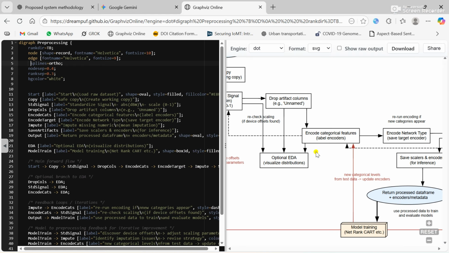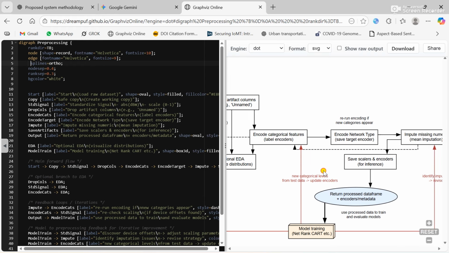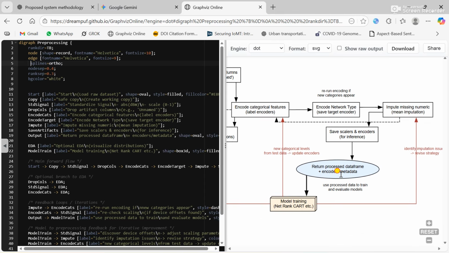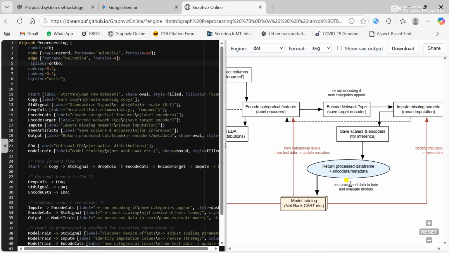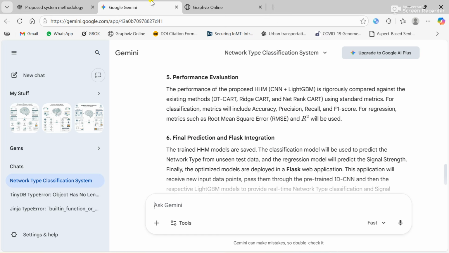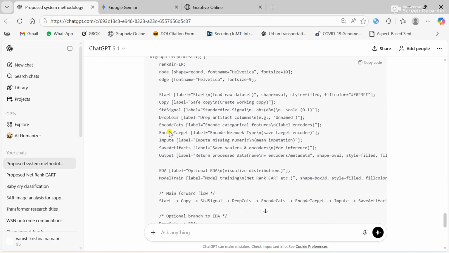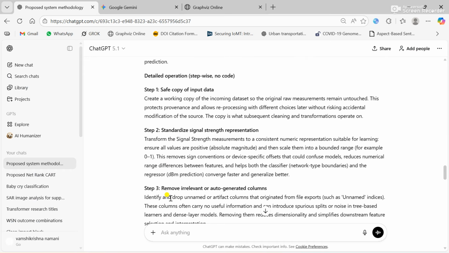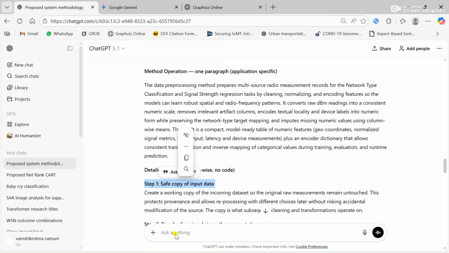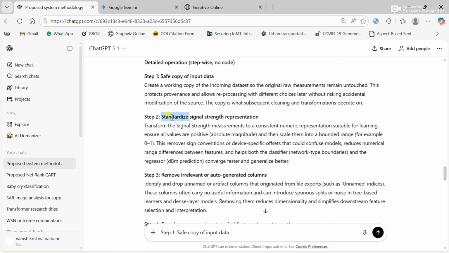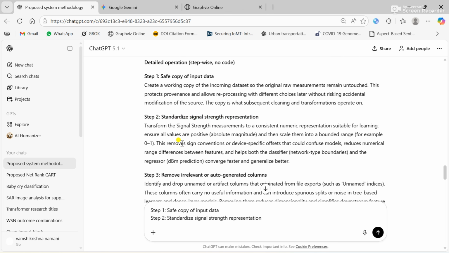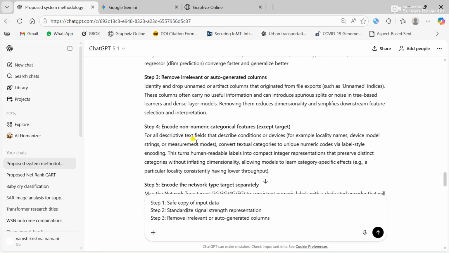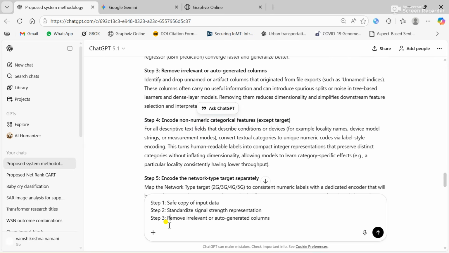Drop artifacts, optional EDA, encode the categorical features, encode the network type, save the scalar encoders, impute missing numerical values. Same. Like this you should create the data, or else in simple words, if you think it's really not as per your project, copy the step names, only copy the step names. Step 1, step 2, step 3. This is one of the easiest or better ways. Just copy the step names.